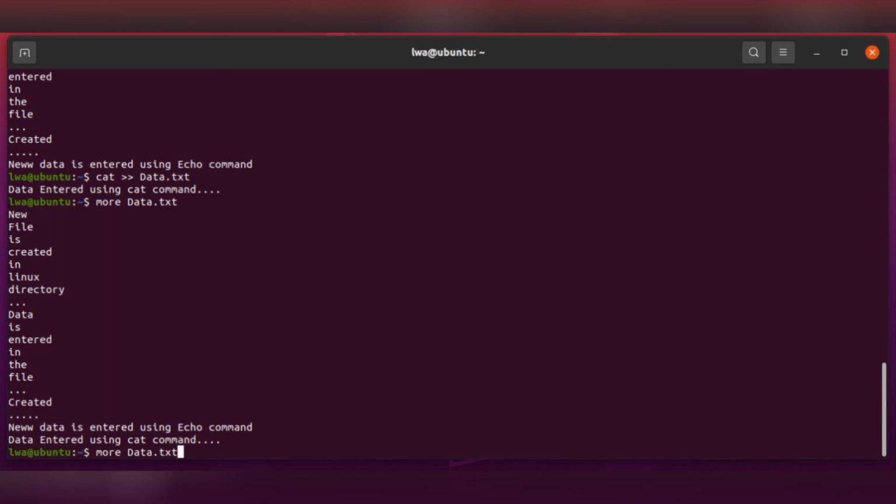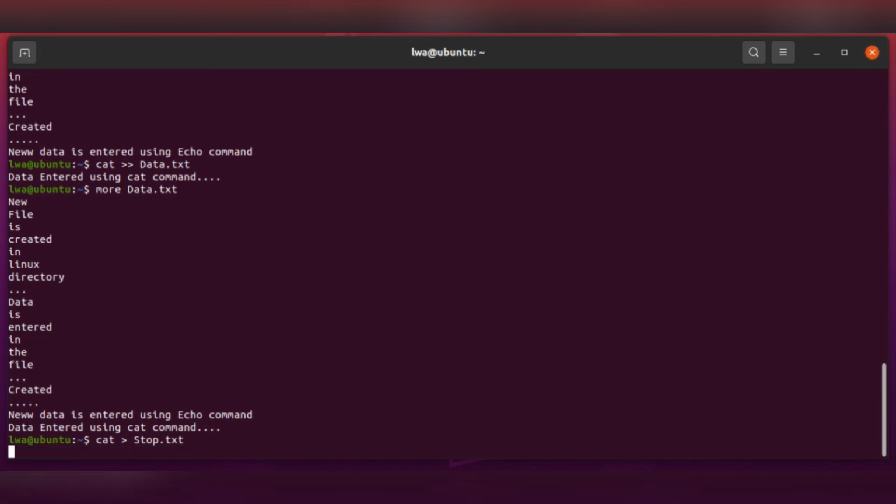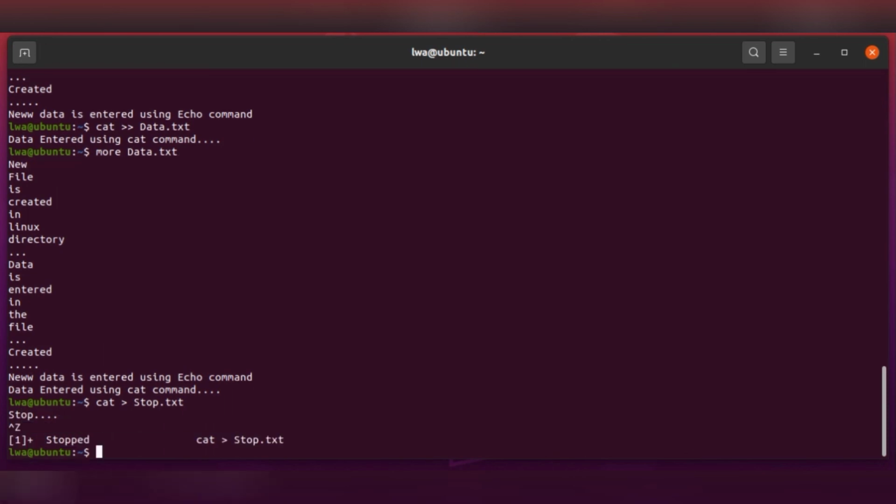ctrl Z is used to stop a command. Like if I enter here at stop.txt and I write just stop and press ctrl Z, the whole procedure will be stopped. ctrl-D is used to exit or save. Like when we write using cat, we enter data into a file, then we press ctrl-D at the end to save the content in that file.